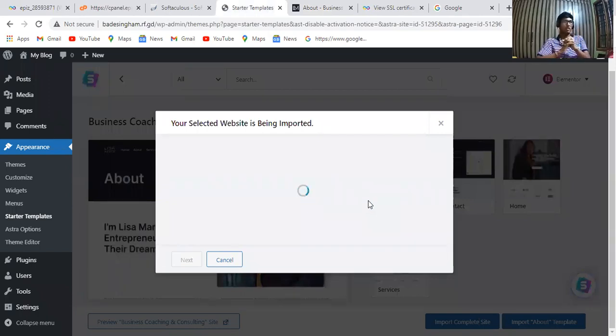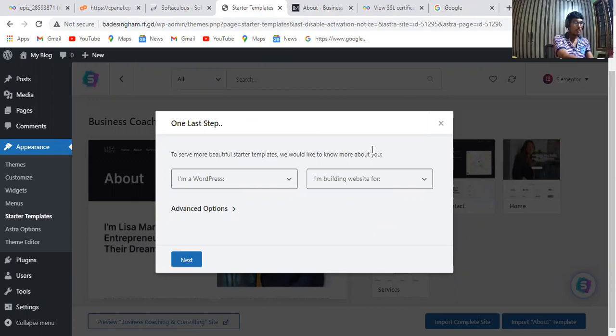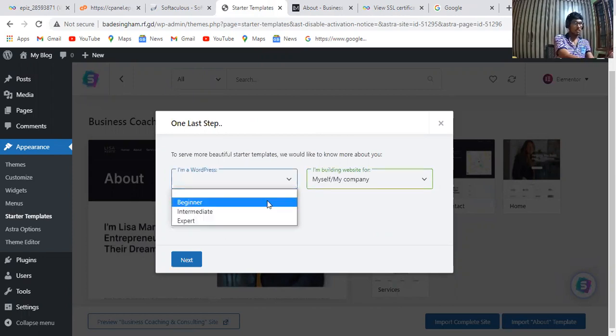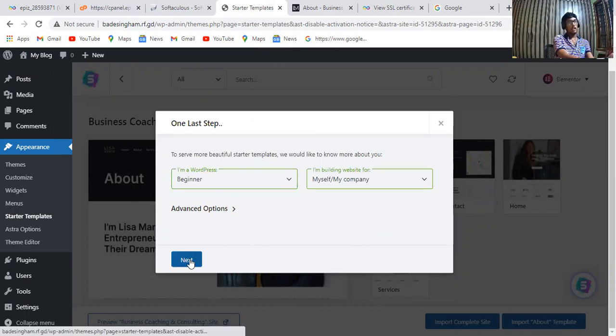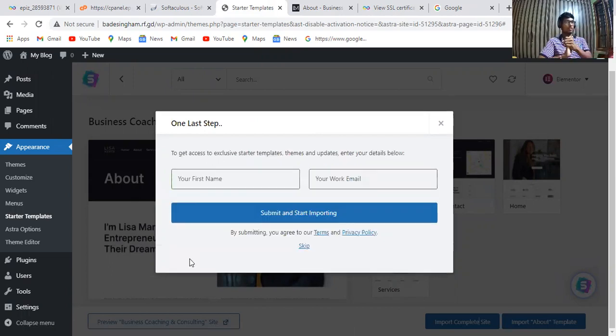Let's wait. After that, you have to fill in those steps. Especially, I'm going to select beginner, or if you want, you can select intermediate also. But this is the example, and I'm going to show you how to create a free website, so I'm selecting beginner only. After that you have to click on the Next button.